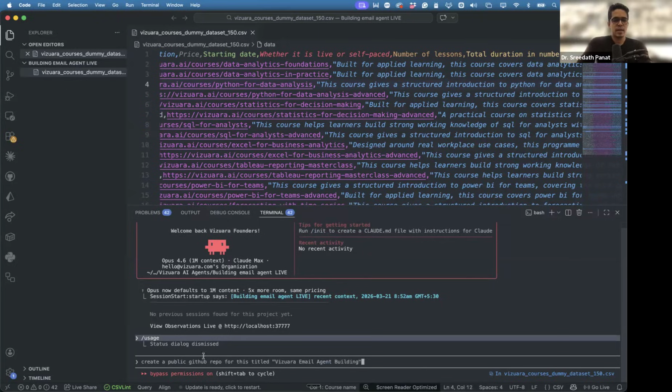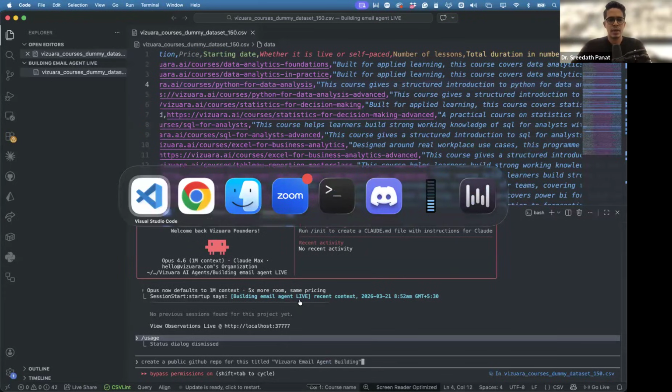No, I have not connected with the GitHub MCP. I'll tell you how this works. Just give me 1 second. My computer is slowing down a little bit. Let me close any background processes.